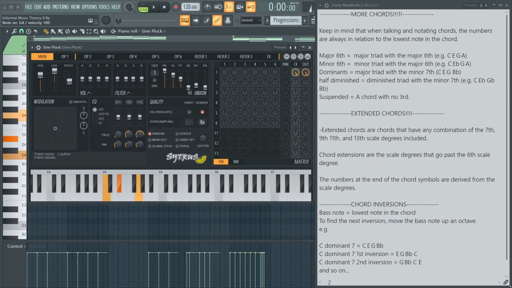So C minor, right? We're in root position, but if I invert it once, we're in C minor first inversion. And then if I invert it again, put this up an octave, now we're in C minor second inversion. If I put the G up an octave again, we will just end up with C minor root position, just up an octave.